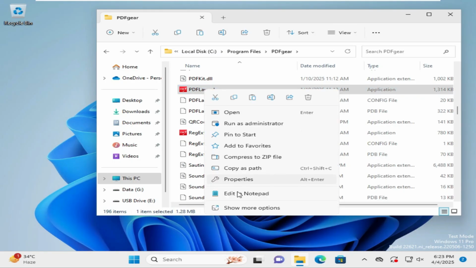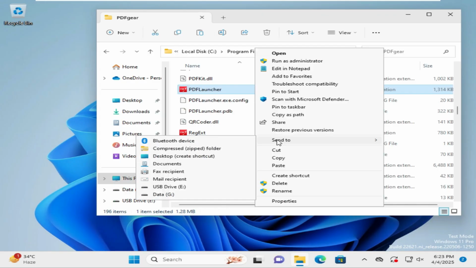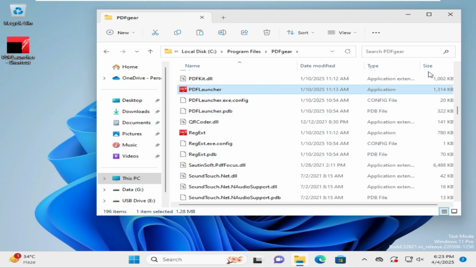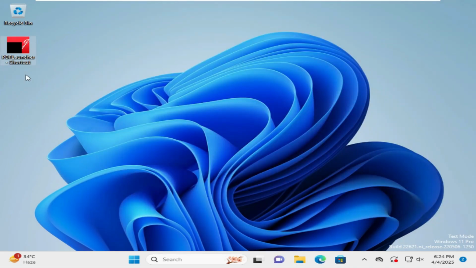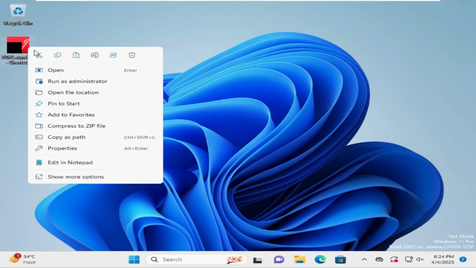Right click on it and then click on show more options. Click on send to and then click on desktop, create shortcut. Close File Explorer. The PDF Gear shortcut icon has been created. Now I'm going to launch the app. Right click on it and click on open.